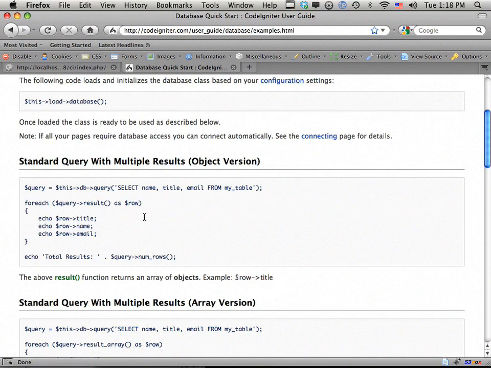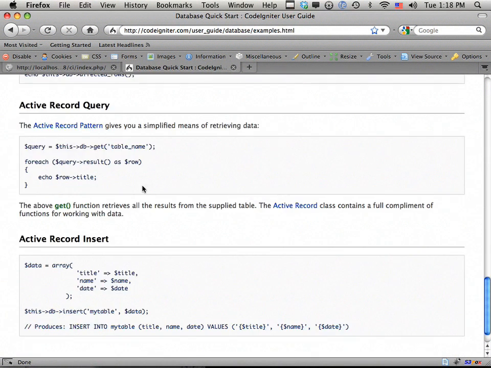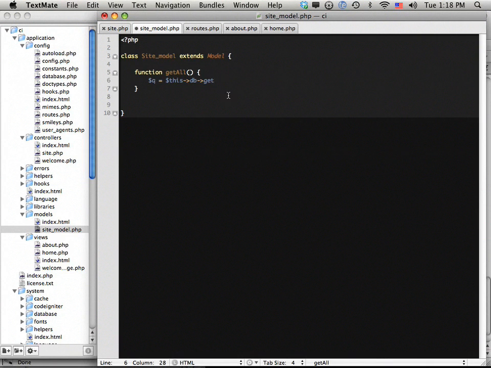And you can see here, the first step would be to create a variable called query, and then we do this db query, and we can either pass in SQL directly, or we can actually use active records. So let me see if I can find it. Here we go, active record query, and this is just a way that CodeIgniter simplifies the process. Rather than doing select all from my table, we can just use get. Okay, so we do query equals this db get, and then the name of our table. So I can just copy that, bring it back.